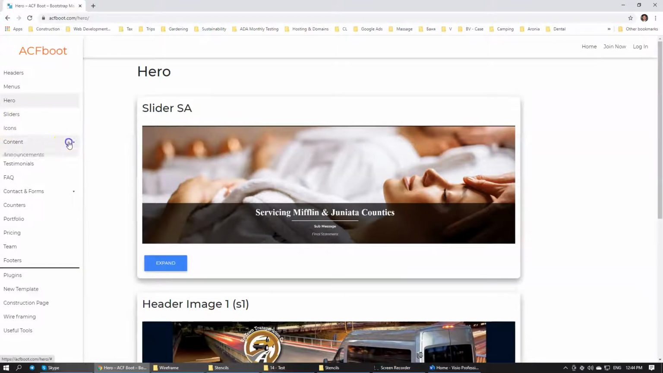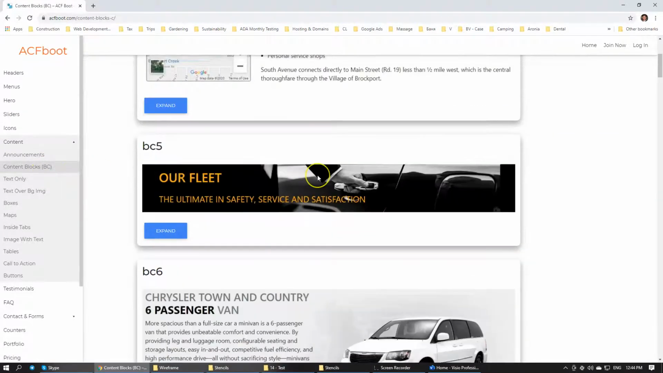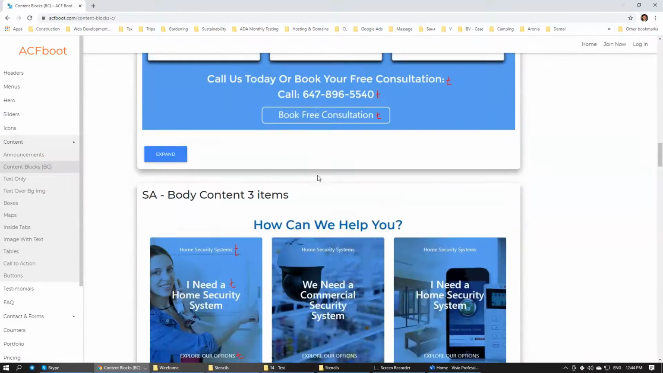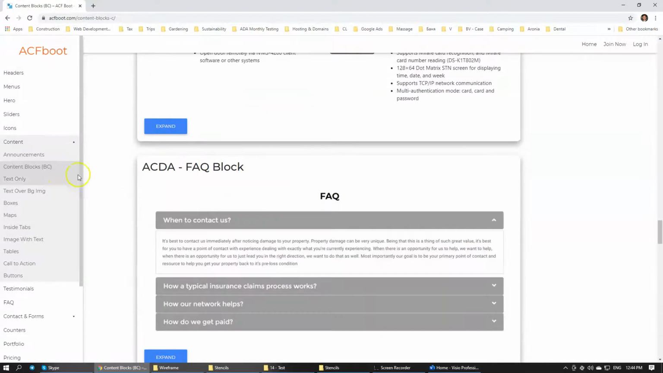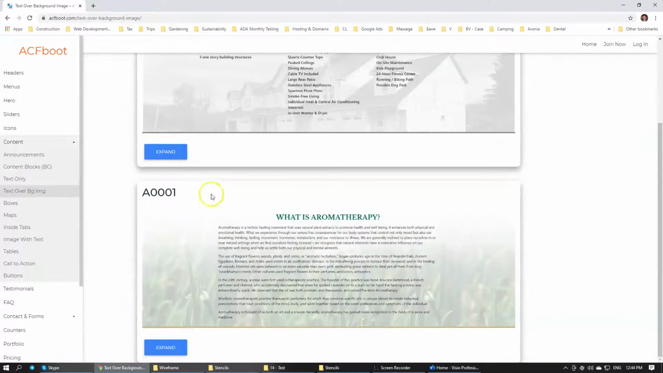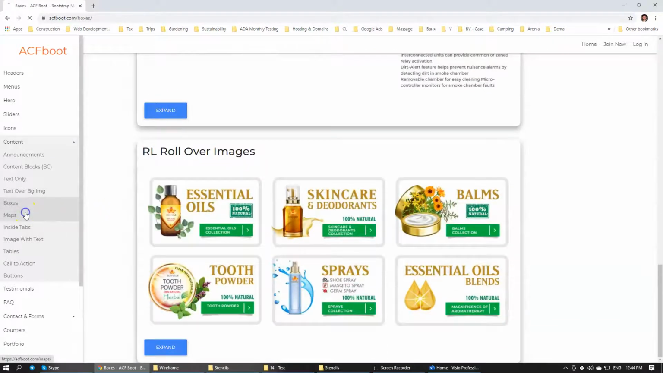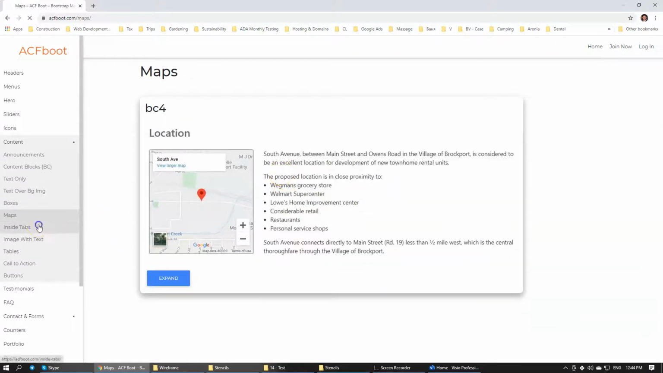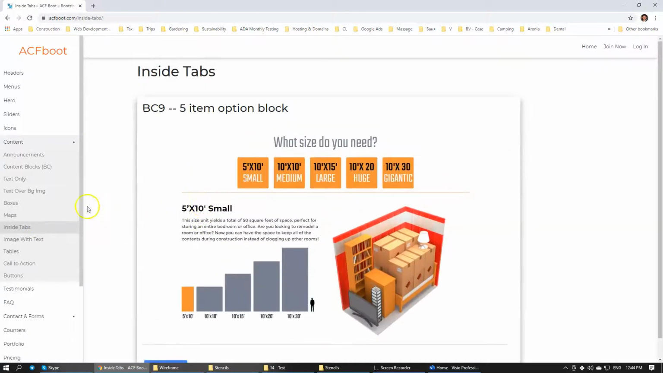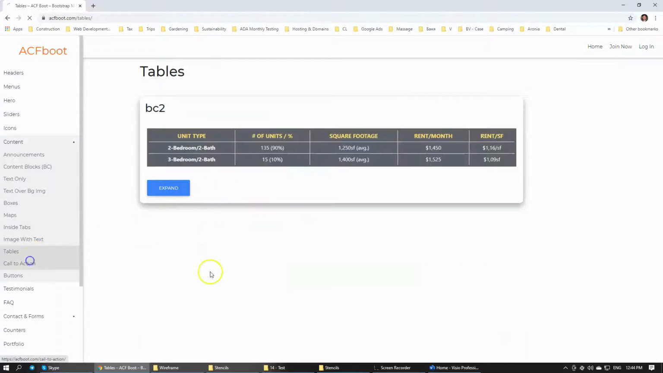If we click on content, you'll see additional blocks that are available for us to use. I would encourage you to look through this library of scripts so you know what's available from a Visio standpoint, as well as items and modules that are available for developers.